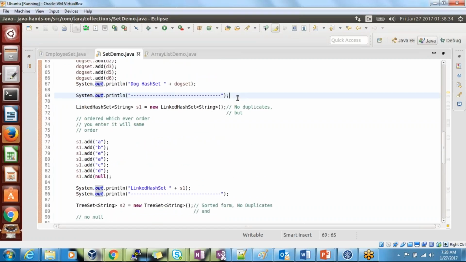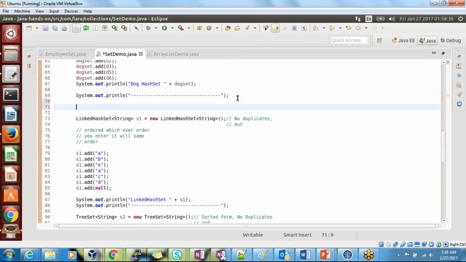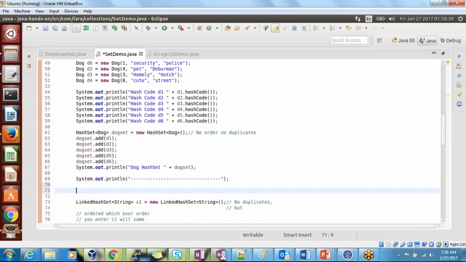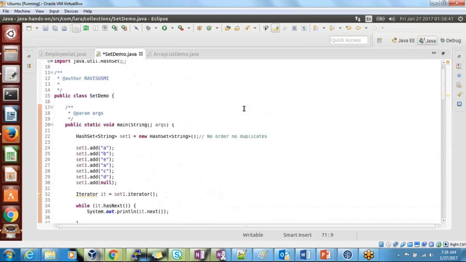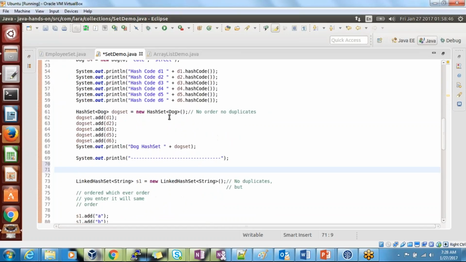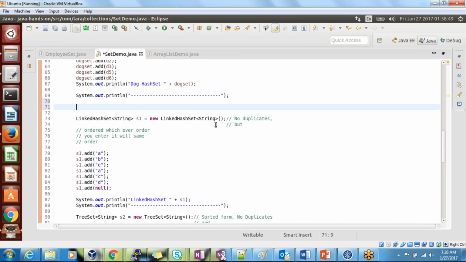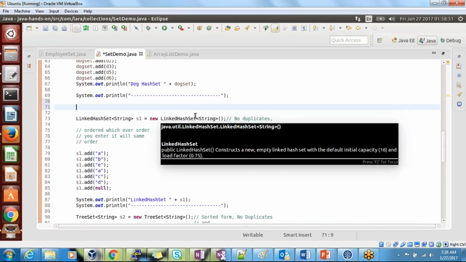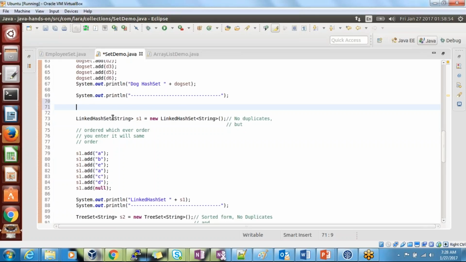So let's look at linked hash set. Linked hash set is similar to your hash set. What is a hash set? No duplicates, no order. Very simple. Whenever you see linked, as I was telling yesterday, it will maintain the order. The remaining features are similar to your parent, but the only difference is that linked maintains insertion order.